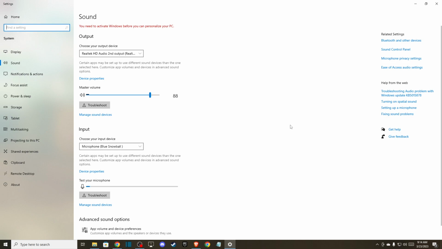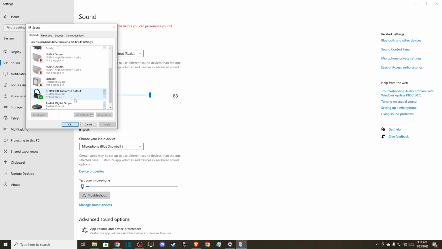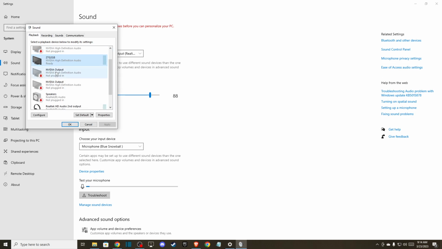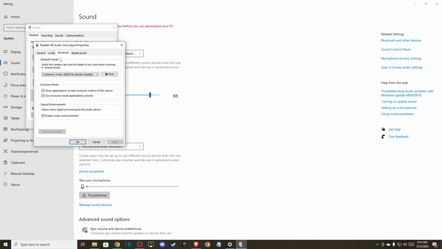After you do that, go to the sound control panel, and under playback, make sure that you locate your headphones or other audio device that you're using and set it to default, and disable the others here as well. Then double click on it and make sure to select use this device, and that it has the right levels. On advanced, make sure these options are selected: allow applications to take exclusive control of this device, and give exclusive mode applications priority.